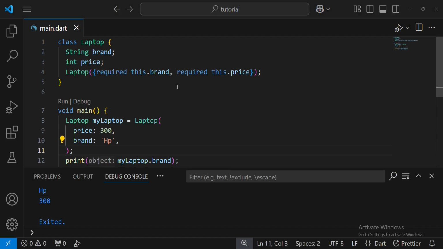In conclusion, parameterized constructors allow you to create dynamic and reusable classes in that, whether using positional, named, or default parameters, they simplify object initialization and make code more effective. Try using parameterized constructors in your Dart and Flutter project today.